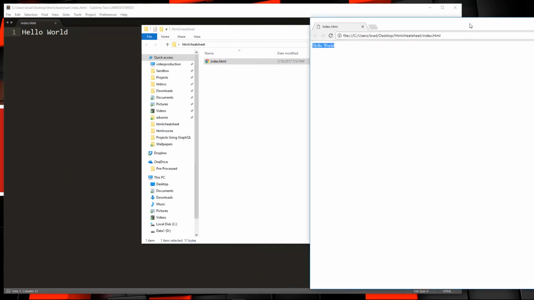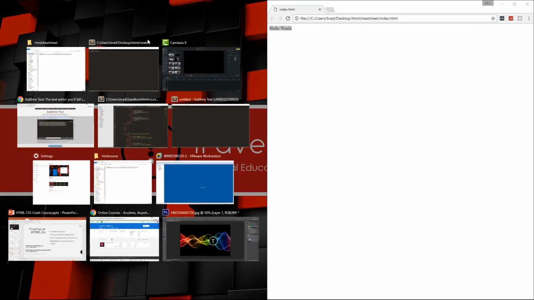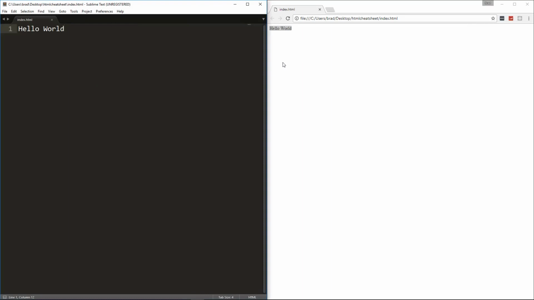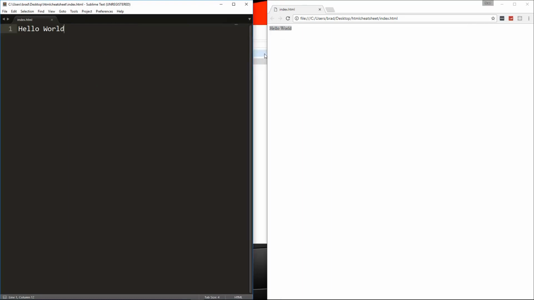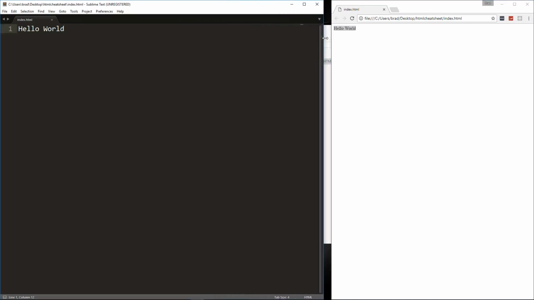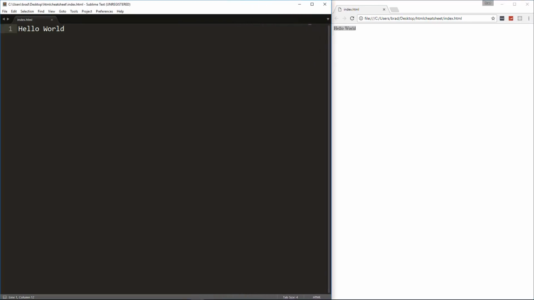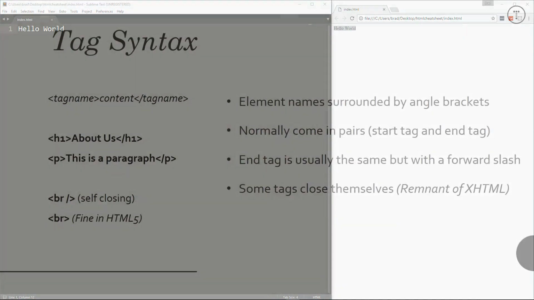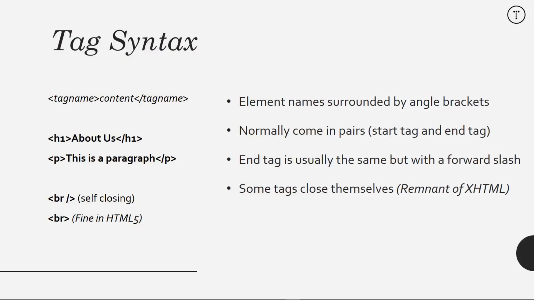Alright, now what I'm going to do is just snap this to the edge here, and then we're just going to open up Sublime Text on this side. Okay, I'm going to make Sublime a little bit bigger than the browser for now, just so we can see everything, all the code. And I just want to talk a little bit about HTML tags. So an HTML tag is the basic building block of any web page. Different tags format the way that information and text is displayed. So element names are surrounded in angle brackets or greater than and less than symbols.